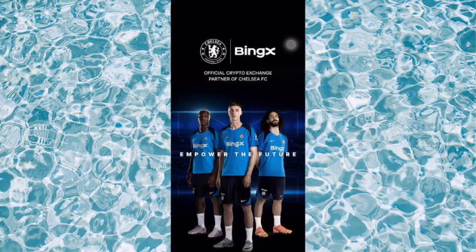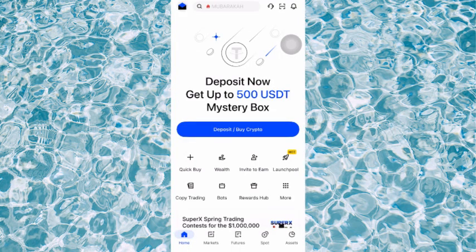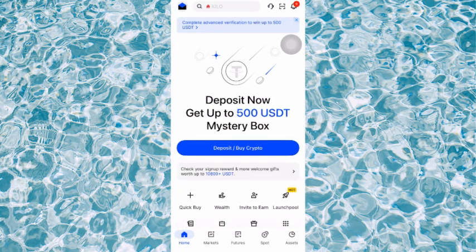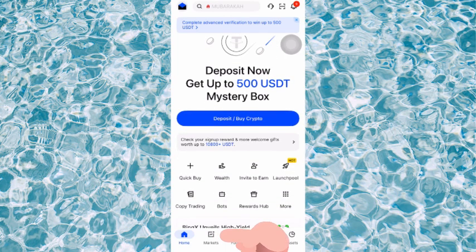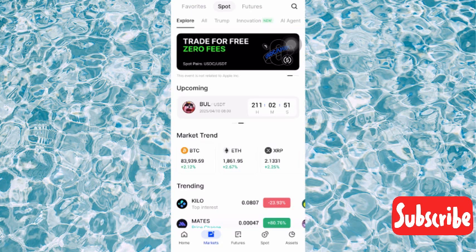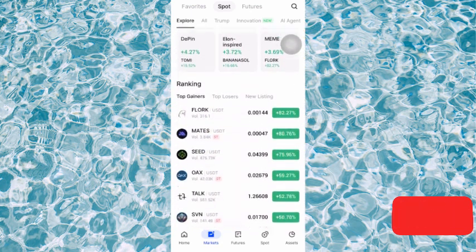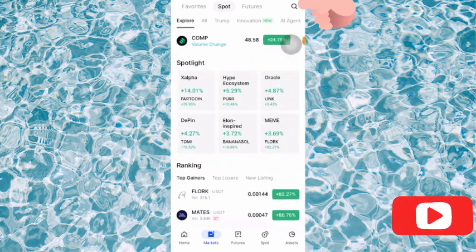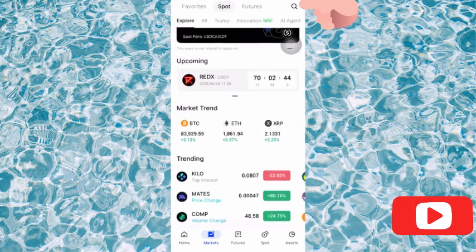Let's get started. Let's go over to BingX. Make sure your account is verified. Over on the home page on BingX, you're going to see Markets close to the home side. Let me go over to Markets, and here you're going to see the list of crypto. There are a lot of coins. What you have to do is go to the search area by the right corner.